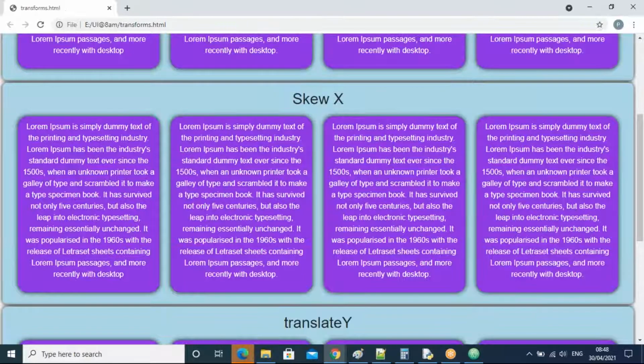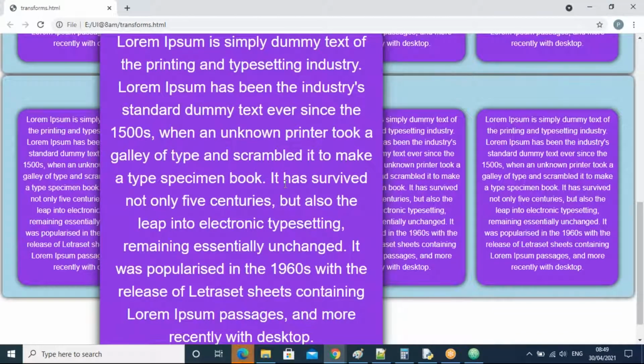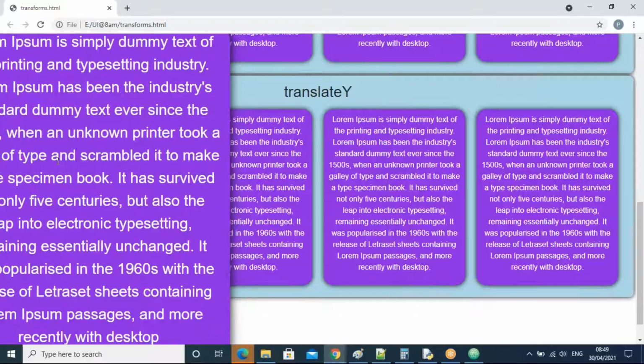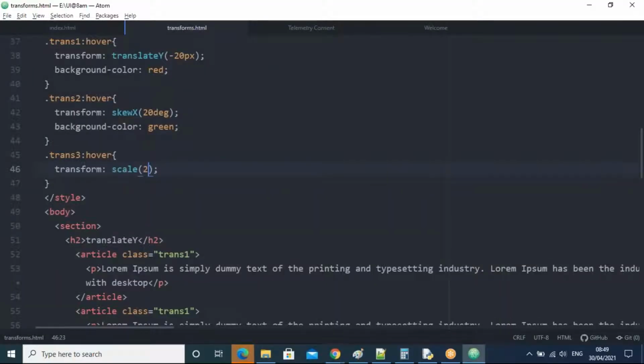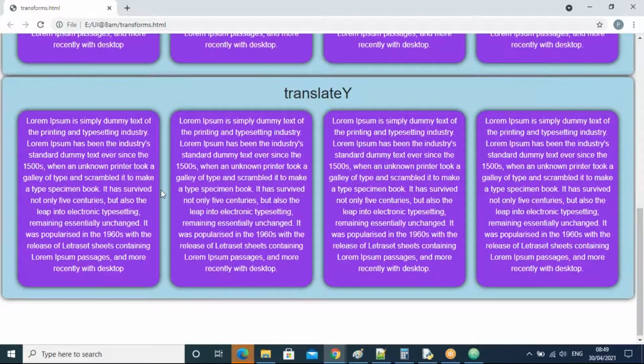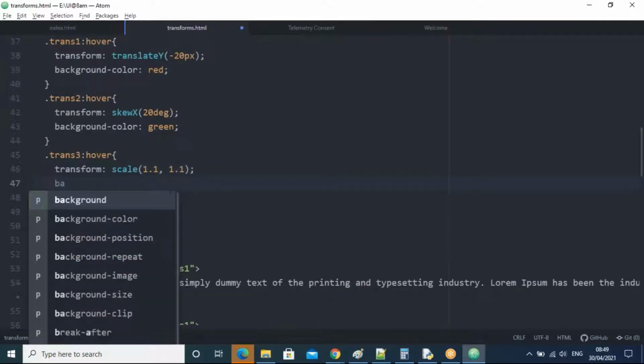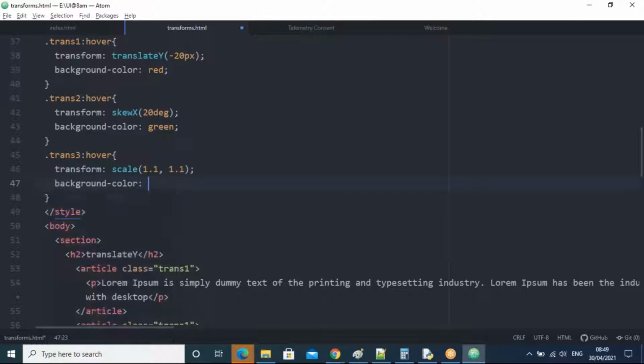All of you observe here. See the height increasing more, right? The height is increasing more. I've taken 2. I'll take a smaller value, guys. Suppose I take 1.1 comma 1.1, just 0.1 extra only. Now all of you observe here. It's better to take some background color again also, guys. Let's take, suppose, deep pink or something.